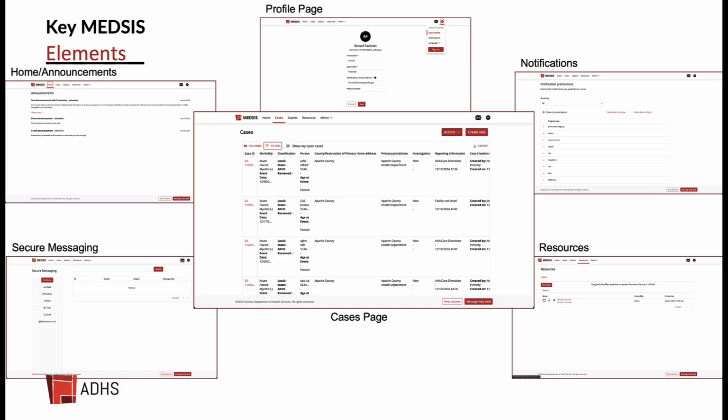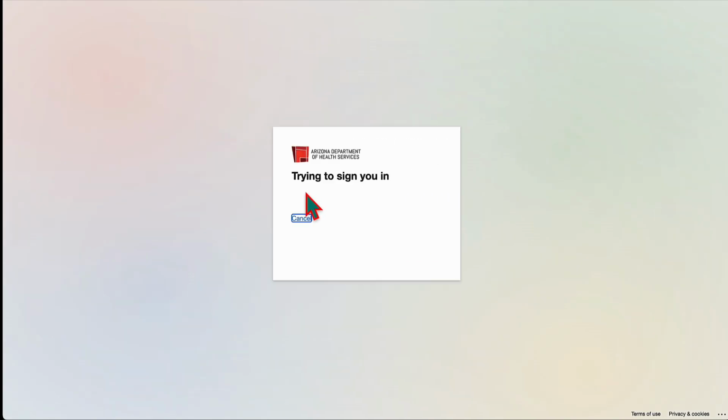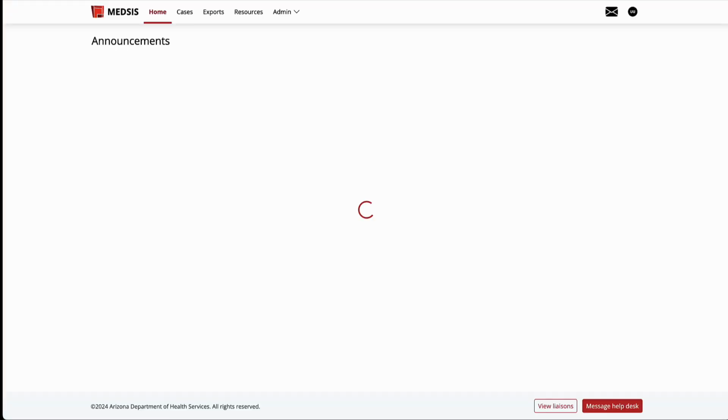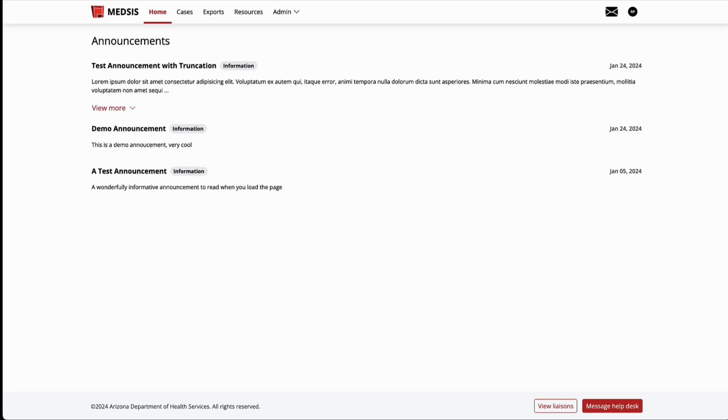Next, let's dive into MEDSIS and explore key elements, including the cases, secure messaging, home, profile, notifications, and resources page. For this demonstration, we'll log in as an ADHS public health worker to highlight key functionality. Access will depend on our user setup, which is covered in the MEDSIS User Permissions module. This overview will provide insight into the platform's overall capabilities.